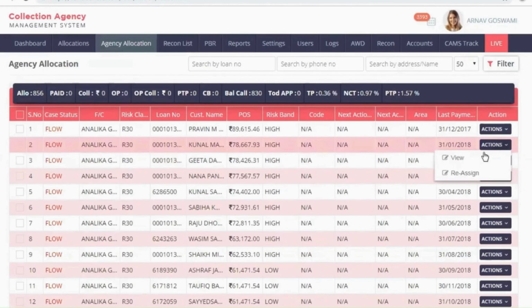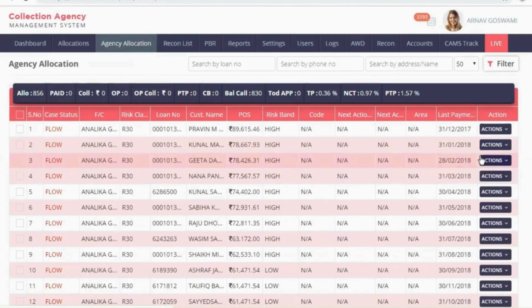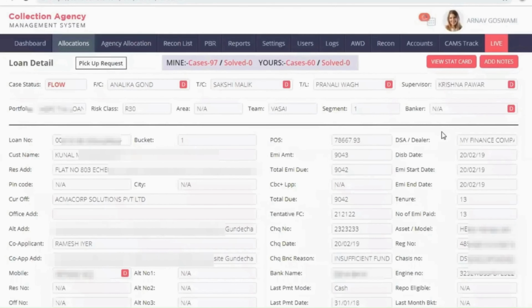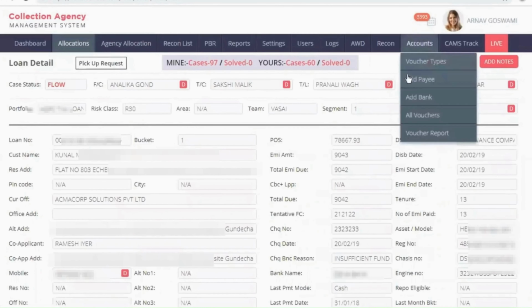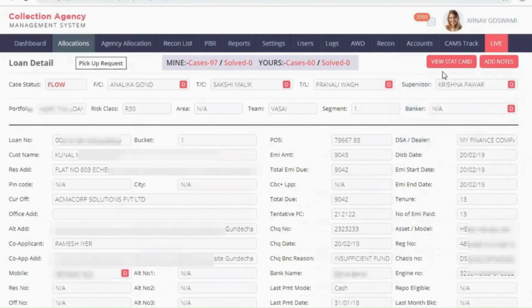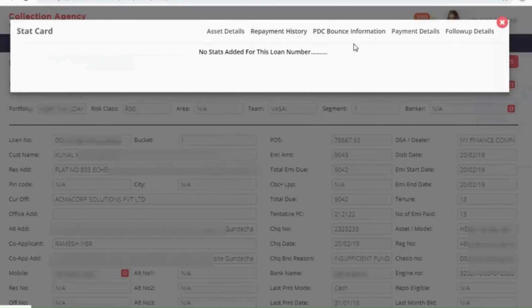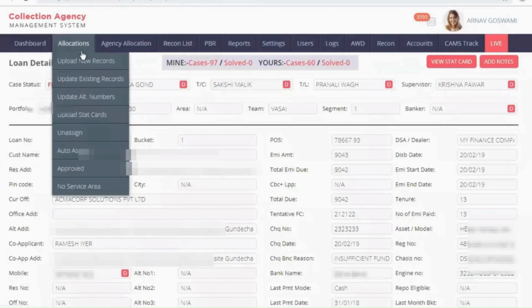When you've uploaded the state card, I'll open any loan number to show you. If I've uploaded the state card for this loan number in the CRM system, then here it turns blue. Right now, what you see as red, the view state card turns blue, and when we click here, we see all the information in that state card: asset details, repayment history, PDC bounce information, payment details, and follow-up details. This is the detail the bank provides in the state card.